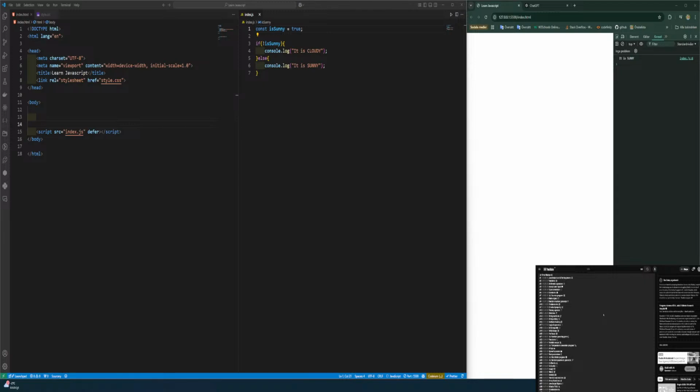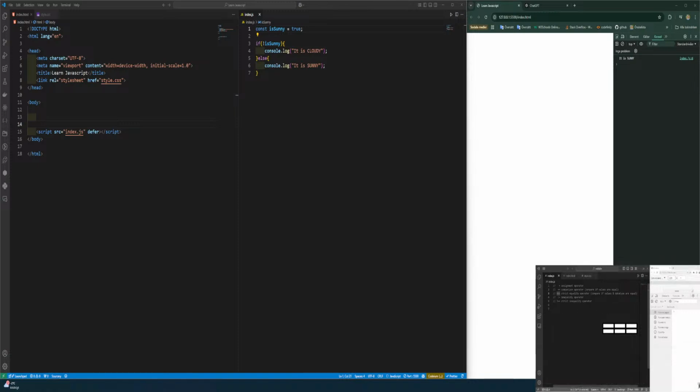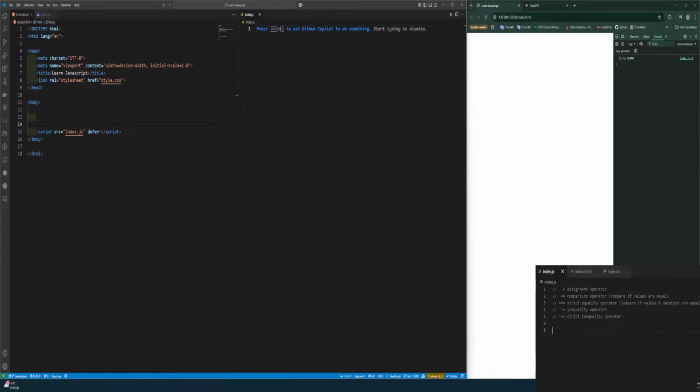So, yeah, it's me again. So today I'm going to explain the strict equality operator, which is represented by 3 equal signs. Before we dive in, let me make a few important distinctions. A single equal sign is the assignment operator. You usually see it when you assign a value to a variable.